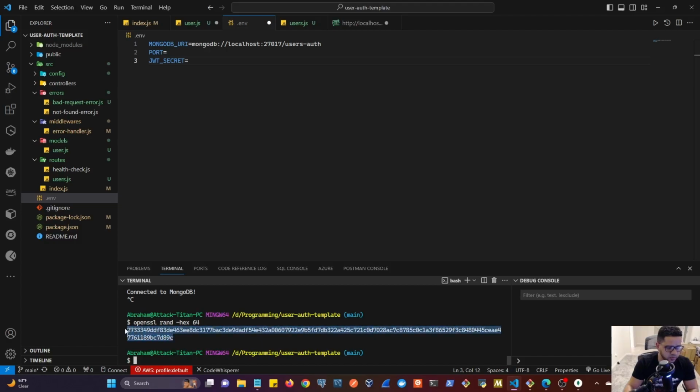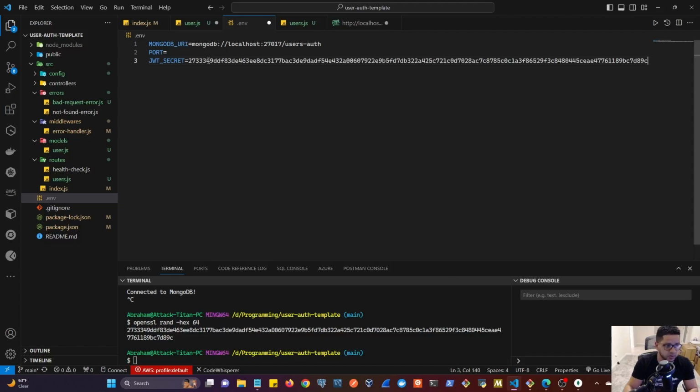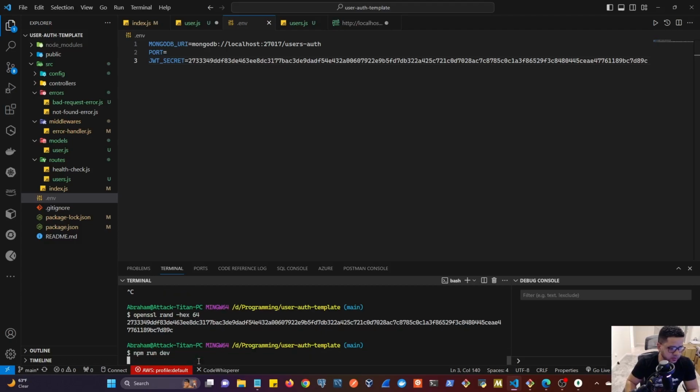So there are different ways to create these. There are websites that will generate a key for you, but I'm just going to use this one and paste it here. This is going to be the secret key that my JWT library will use to sign the tokens that are going to be created inside of this application. And now we can run the application again. And now we have a value here.